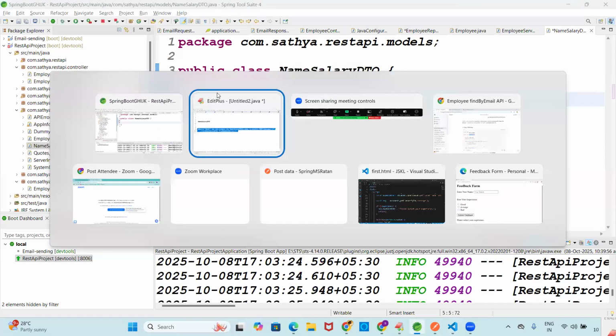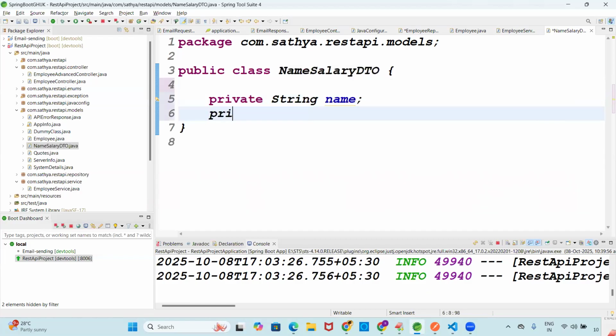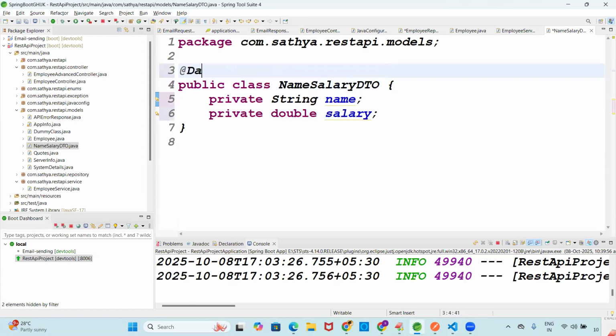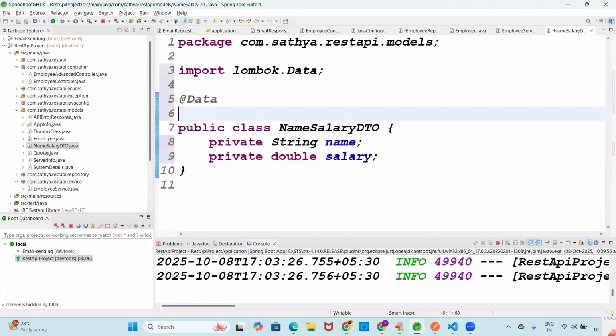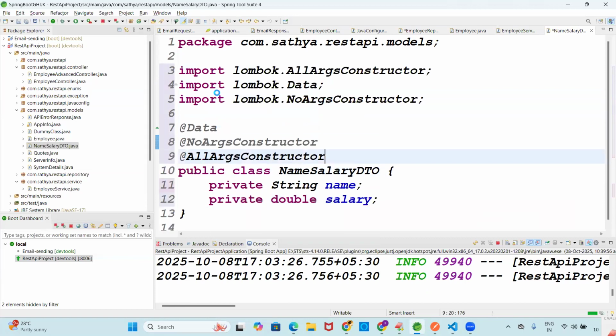Here please write the two properties. What are the two properties here? Private String name. The next one is private double salary, here I can take the data. Then we can write the annotations: @Data, @AllArgsConstructor from Lombok. This is a DTO already.